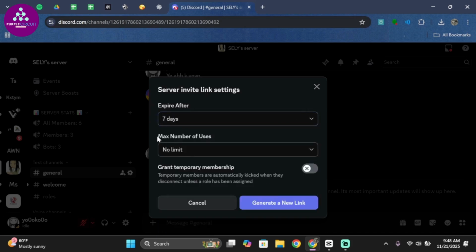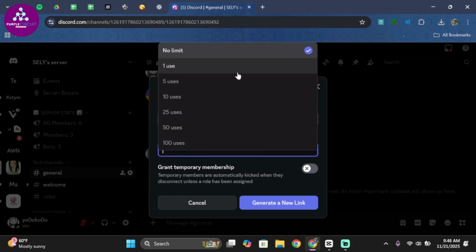After that, you'll see max number of users. This decides how many people can join using this link. You can select no limit to allow unlimited joins.